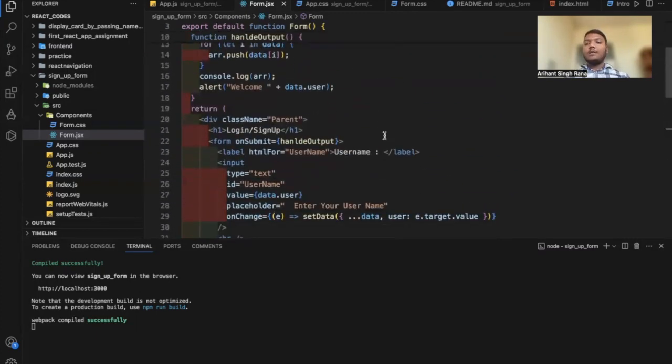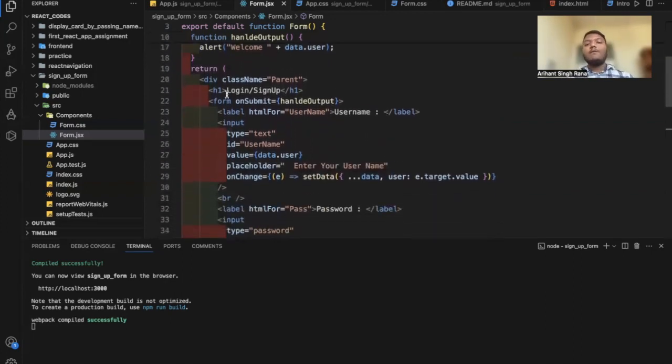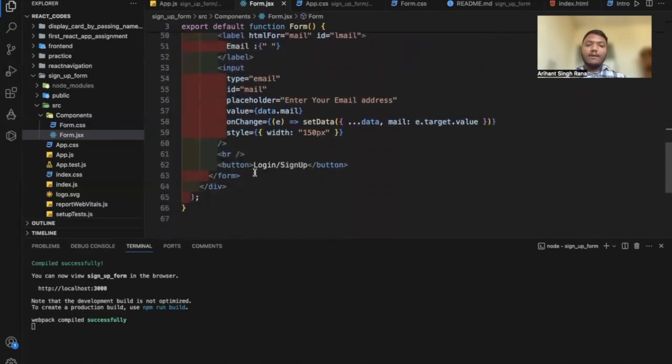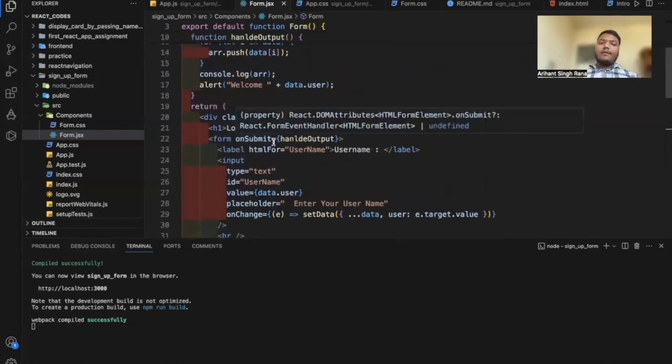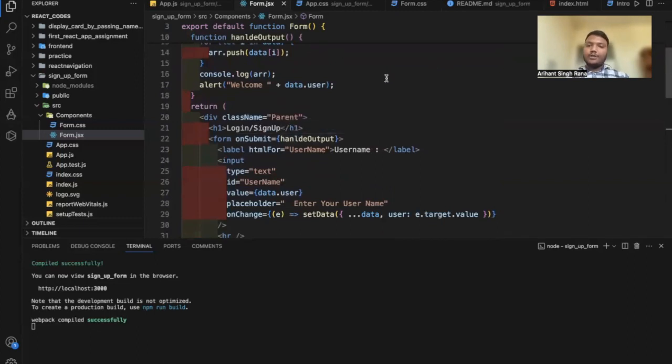Now comes the main task of this whole project: on clicking submit, it should give me an alert pop-up, and it should also print whatever values have been input by the user inside my console. As you can see, in the form tag I used the onSubmit event listener, so it would act whenever I push the login/sign up button that I created at the bottom of my form. This onSubmit event listener would get triggered, and it would start the handleOutput function.